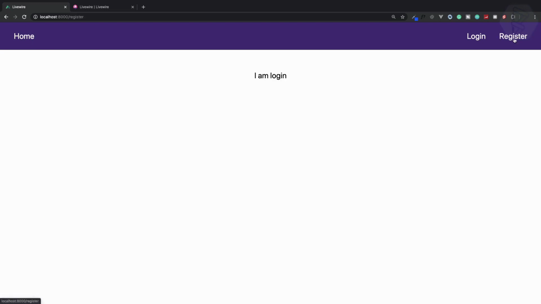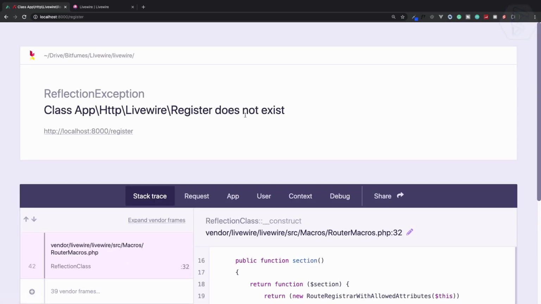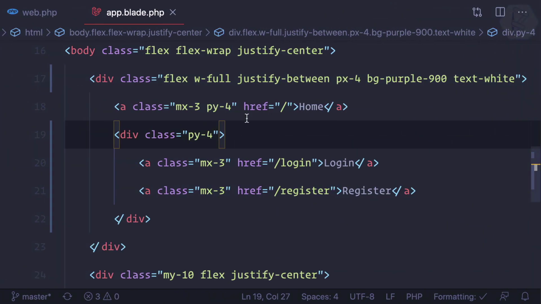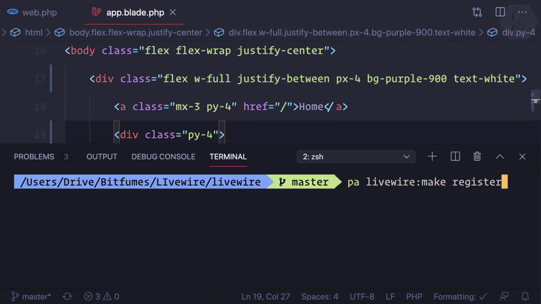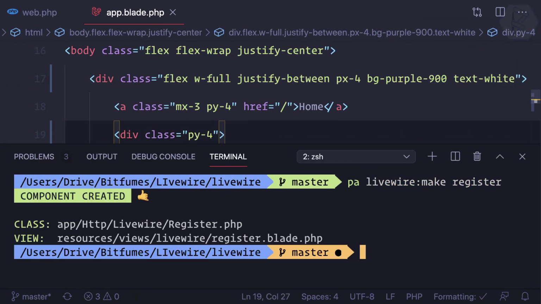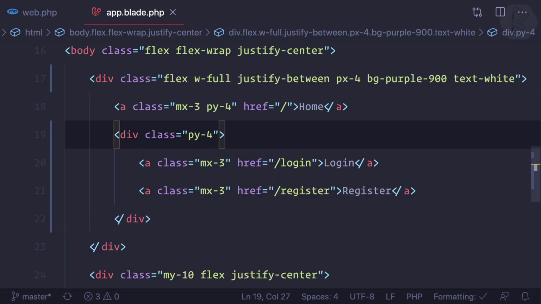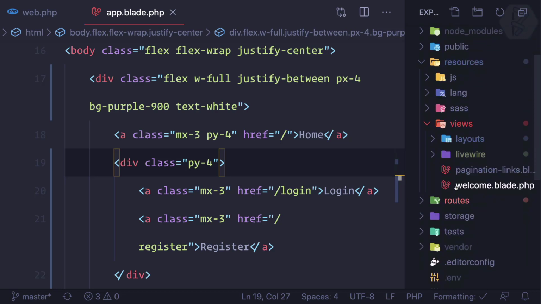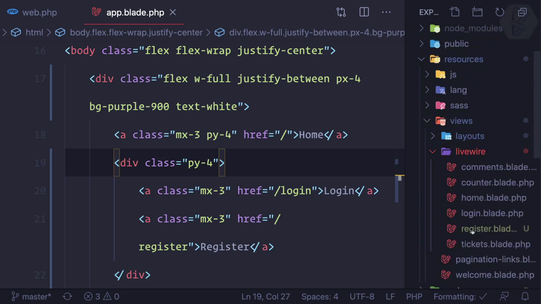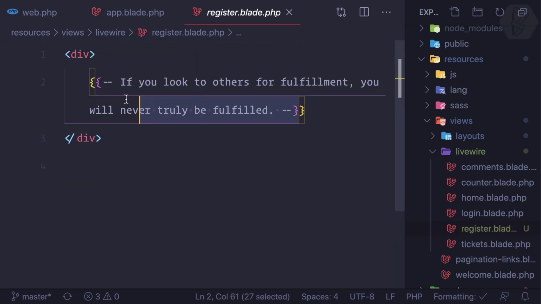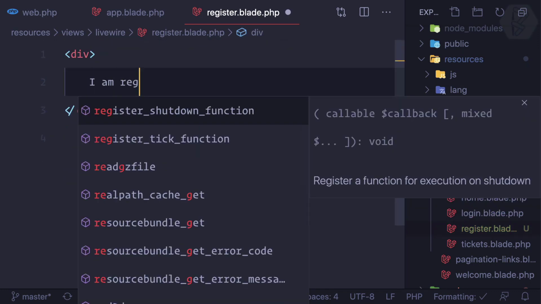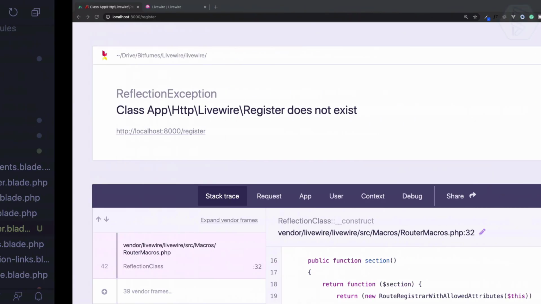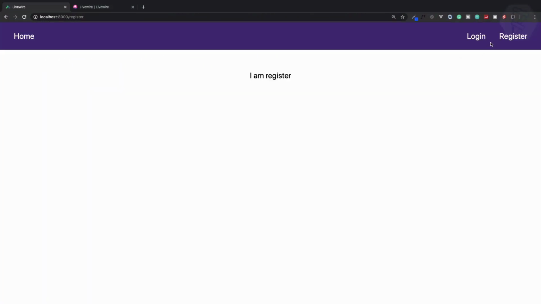Login, it's working. Register, now it says you don't have a register component. Okay, let's create that. So php artisan livewire:make register, and it has created two files, one blade, one php file. You already know these things, and the blade is inside resources, views, livewire, register. So I can simply say I am register to check whether it is working or not. Yeah, this is working. That's cool.